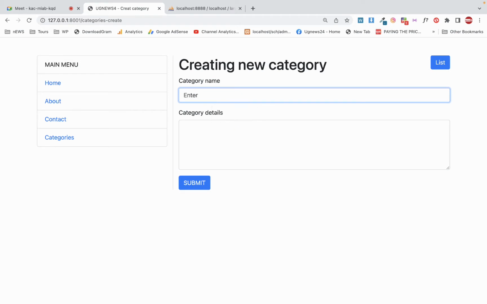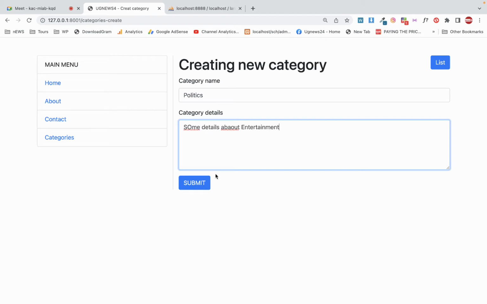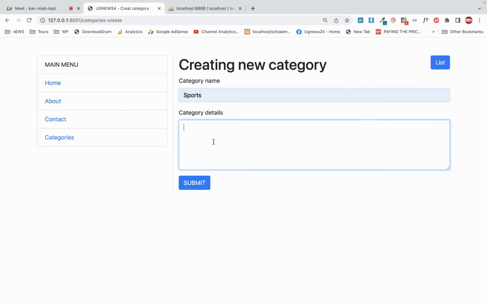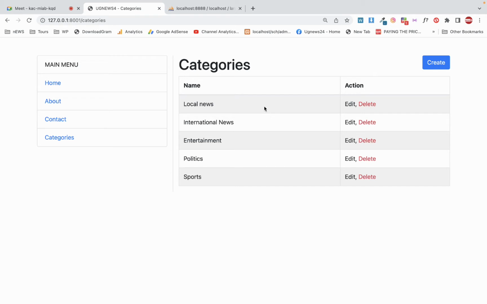And I can have maybe politics, maybe some details about politics, and then lastly we can put maybe sports. Okay, so you can write here some details about sports news. Okay, so it's beautiful now. Okay, that's great. That is very great.